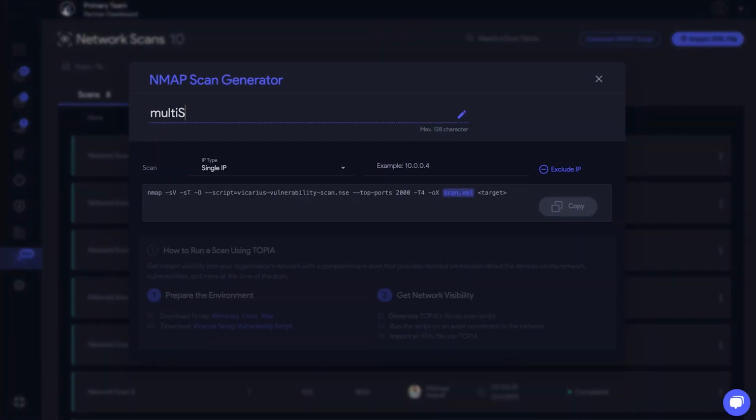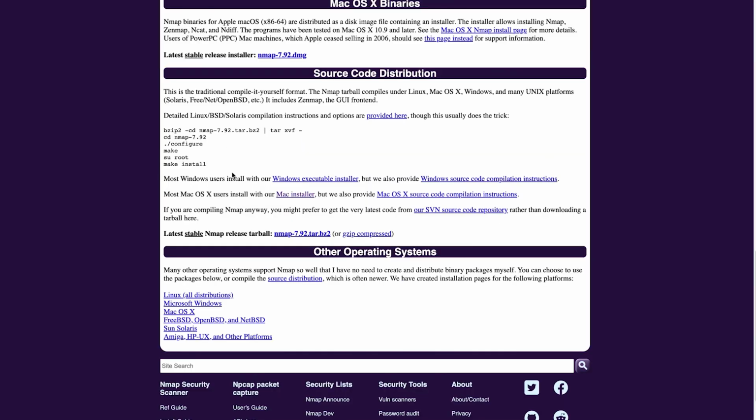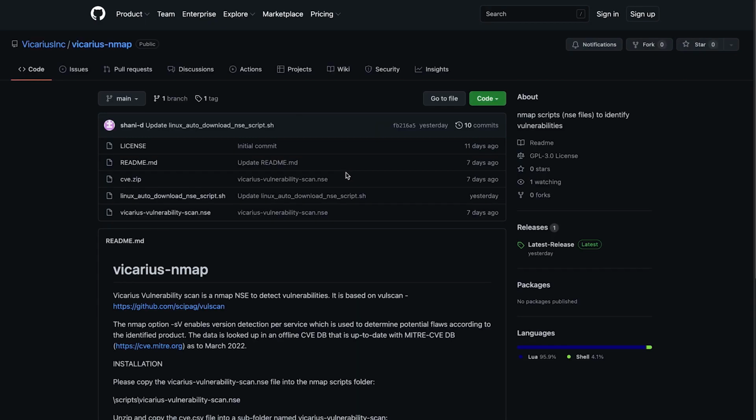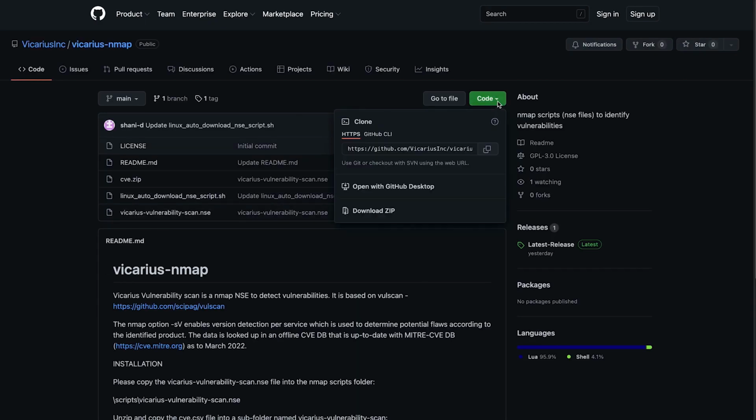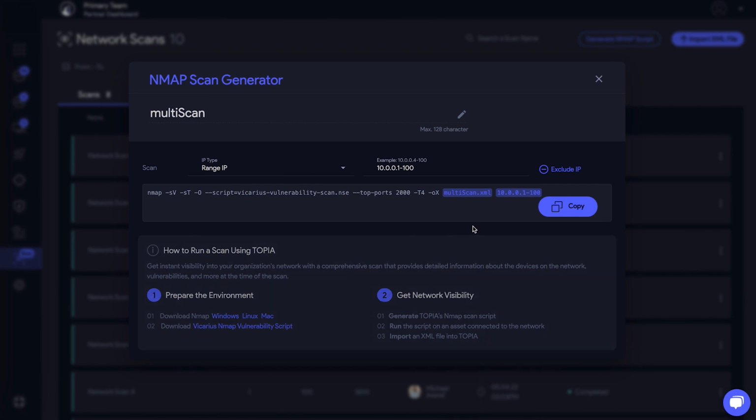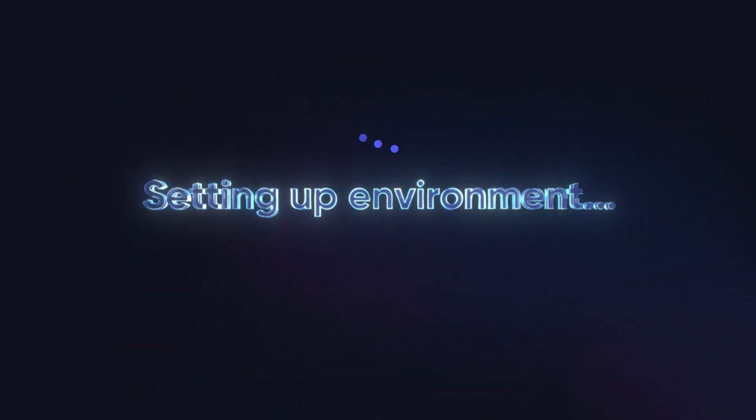Okay, let's generate the script. Type in a file name, then select which IPs to scan. Awesome. Next, we need to prepare the environment. Download and install Nmap for your operating system. From here, please refer to the GitHub repository for instructions to configure the NSE file with the CVE database. I'll wait right here while you take care of that.